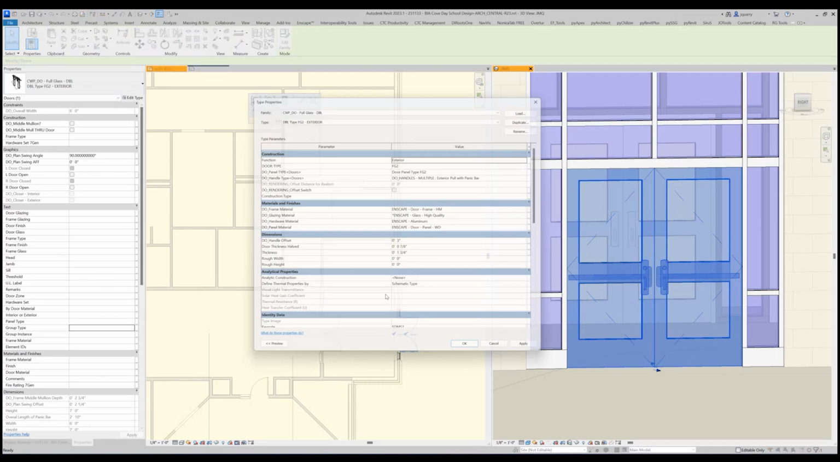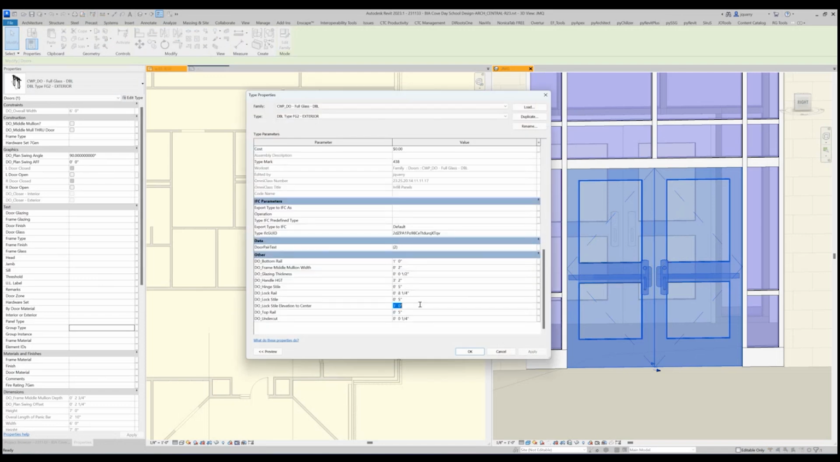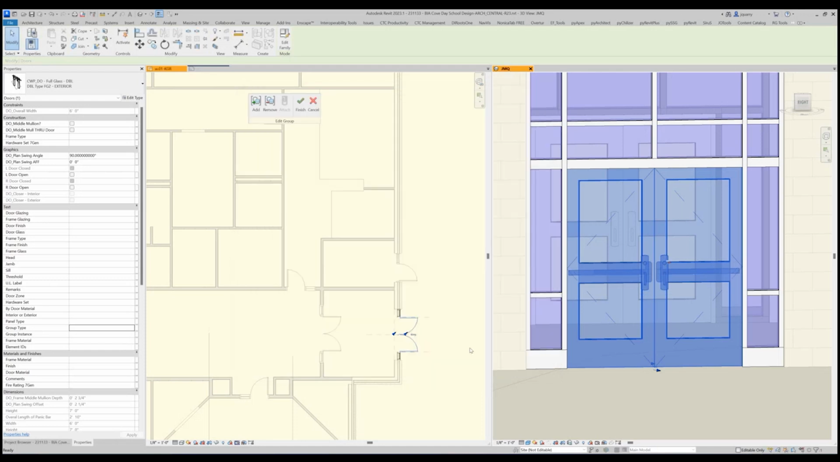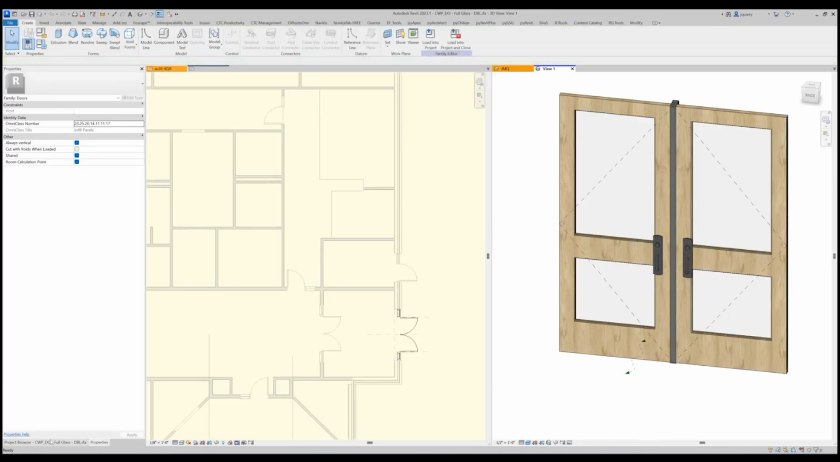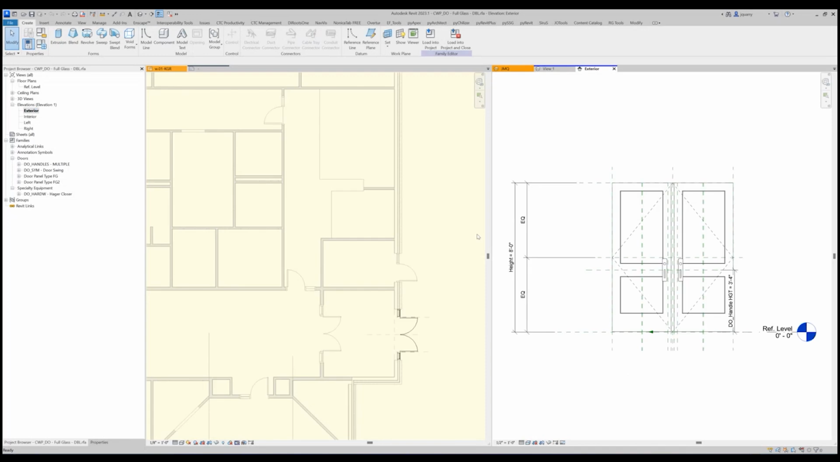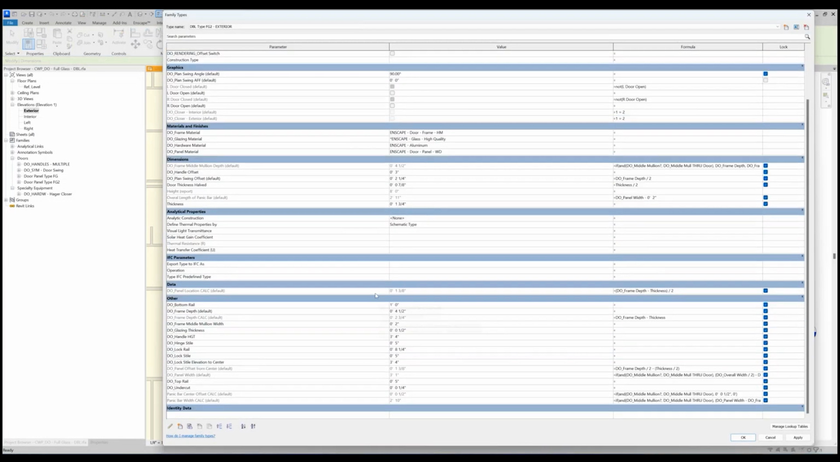Let's go ahead and go to edit type. We'll go down here and change this to 3'4" and see what happens. Look at that. Now the middles didn't move, and the reason why, I think, is because I hard coded it to be 3'4". But let me double check that to make sure. Door handle 3'4", it's locked. If we go over to the properties down here, offset, style elevation to center.